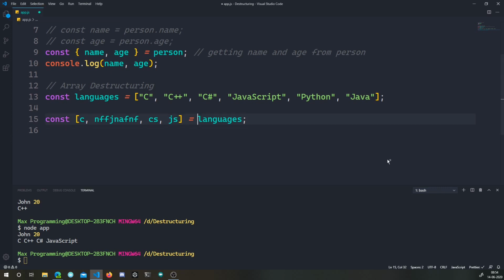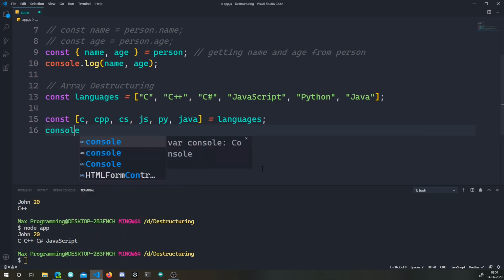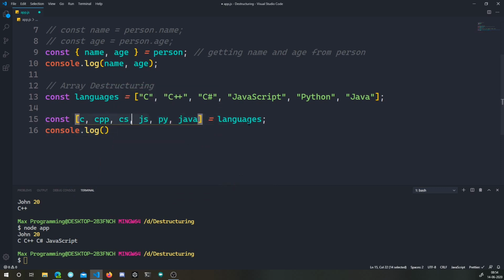Now let's add some more languages and let's make it CPP so that we can understand it, and PY and Java. So these values are coming from the languages array. So that's array destructuring. Now what if I just want CS? How can I get access to only CS? Wait, let me console.log first of all of these items. So let me copy this and paste this, save, and you see we get all of the languages, right?